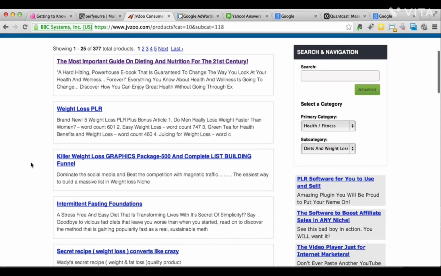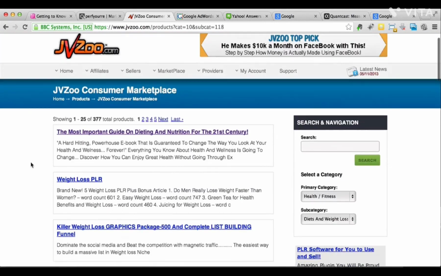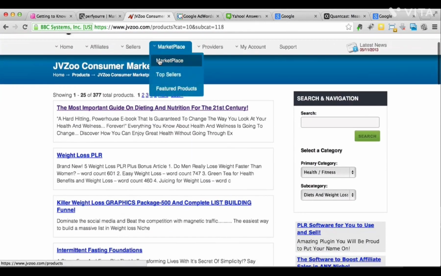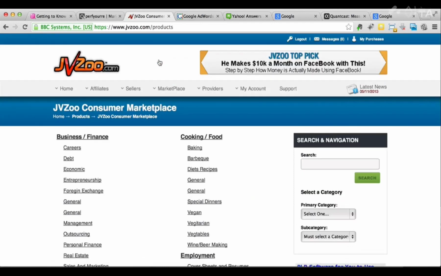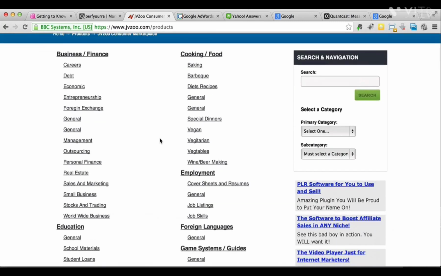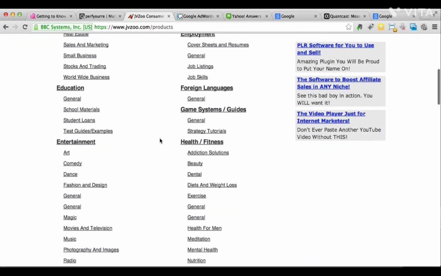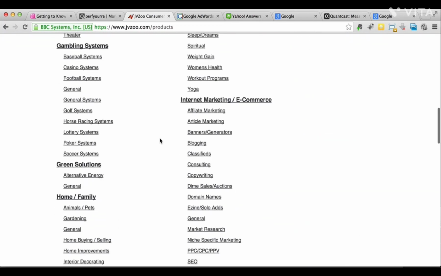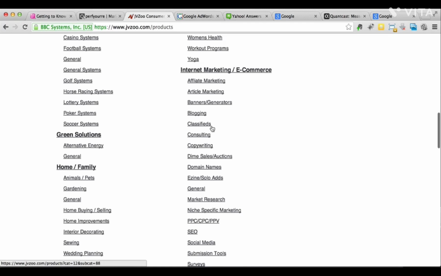Now, what I do use JVZoo for is when it comes to internet marketing products that are cheaper pretty much. If you want to promote make money online products, then JVZoo would be a pretty good place to do some research. Let's say you want to promote something about copywriting or maybe market research. Well, let's go with copywriting in this case.